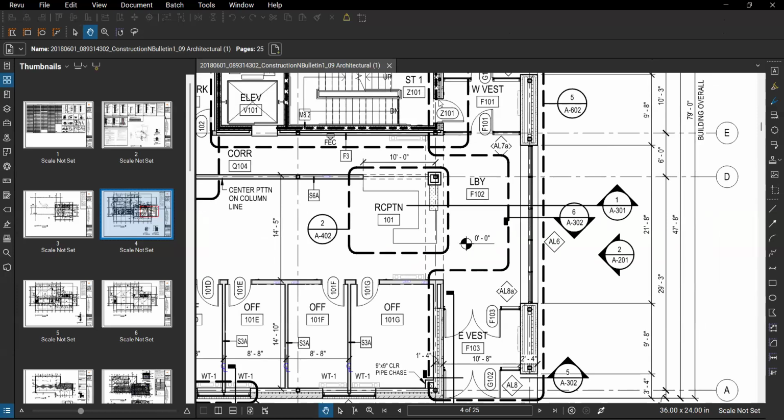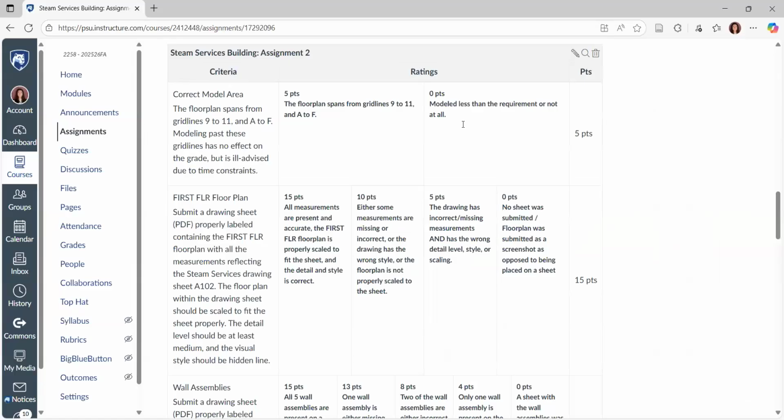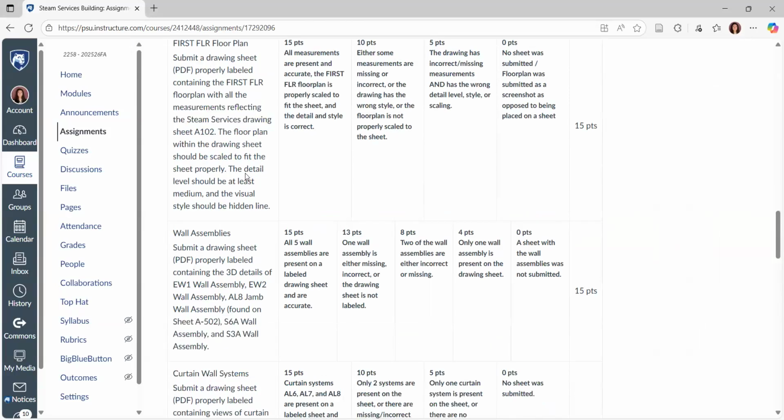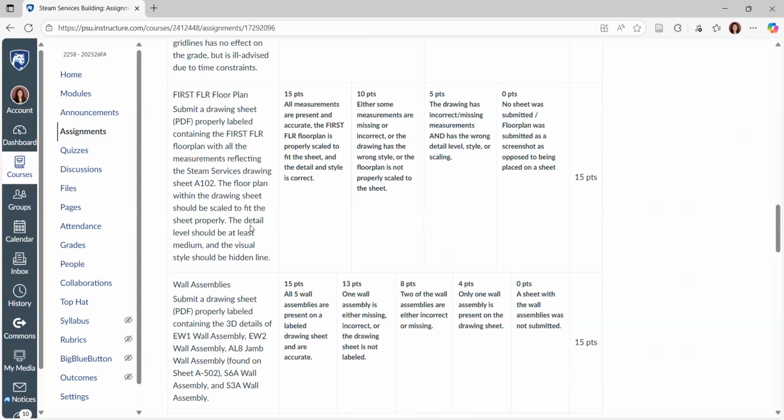So let's go back to our rubric. Once a properly labeled sheet containing the first floor plan with all of the measurements reflecting the drawing. Sheet A101, which is what I just showed you. Should be scaled, and it also gives you a hint on what detail level to use. So we're just looking for those measurements. Please make sure that you have them.